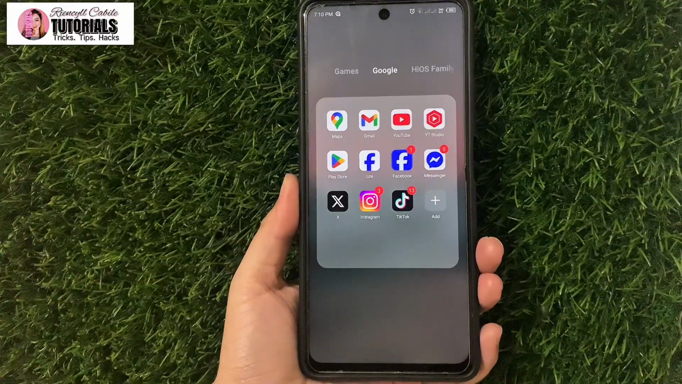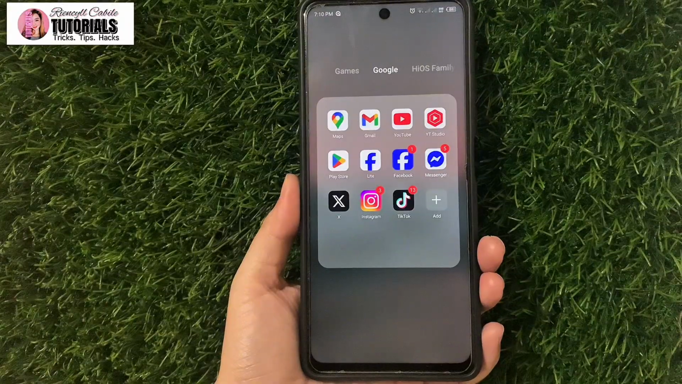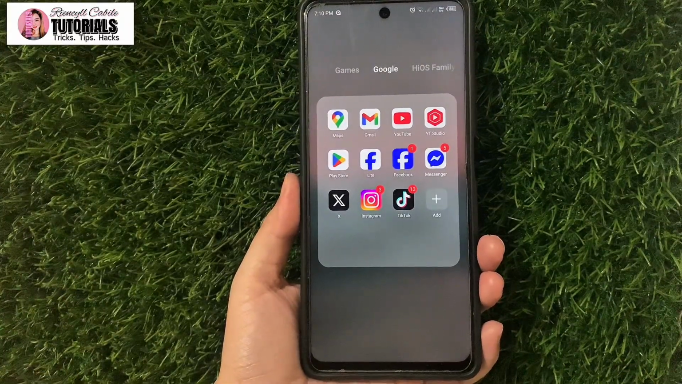So ayan guys, for today's video, make sure na updated muna yung ating messenger application kasi bagong features lang to na messenger. And dito guys, ito yung bagong option niya, yung auto-save photos sa bawat conversation.